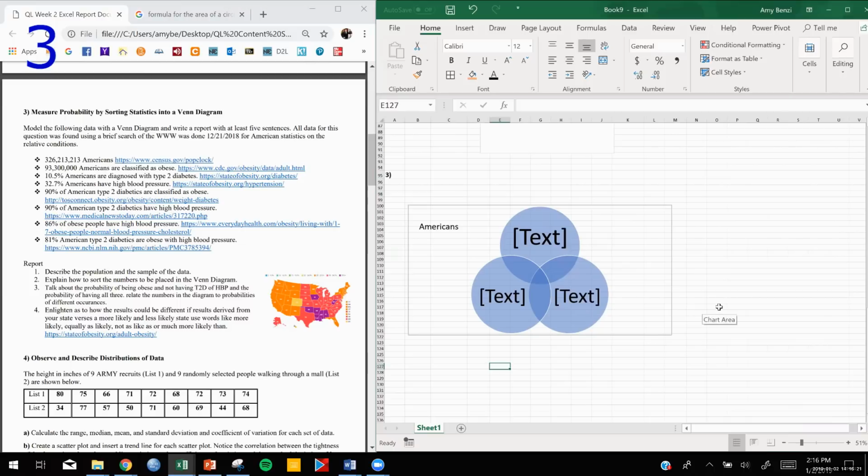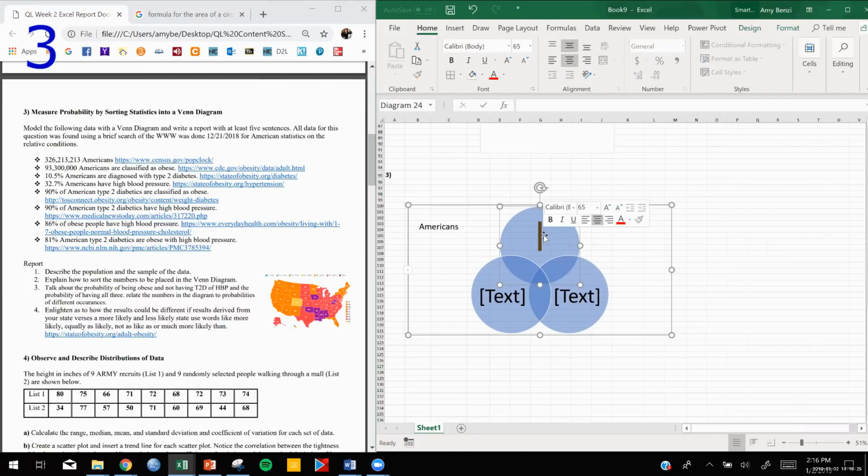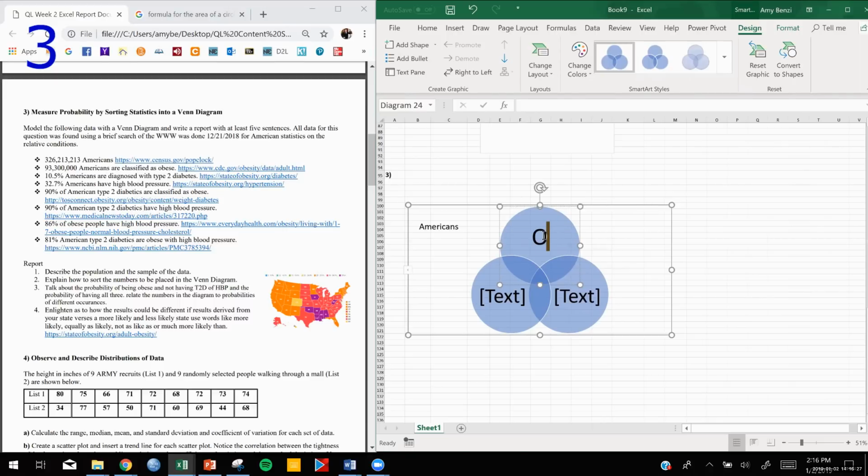Now I'm ready to put some labels in here. I'm going to have 3 main labels. The first one is going to be the number of obese people, obesity. The second one here, well, on the bottom left, I'm going to use this for my type 2 diabetes. And then my third one is going to be high blood pressure.